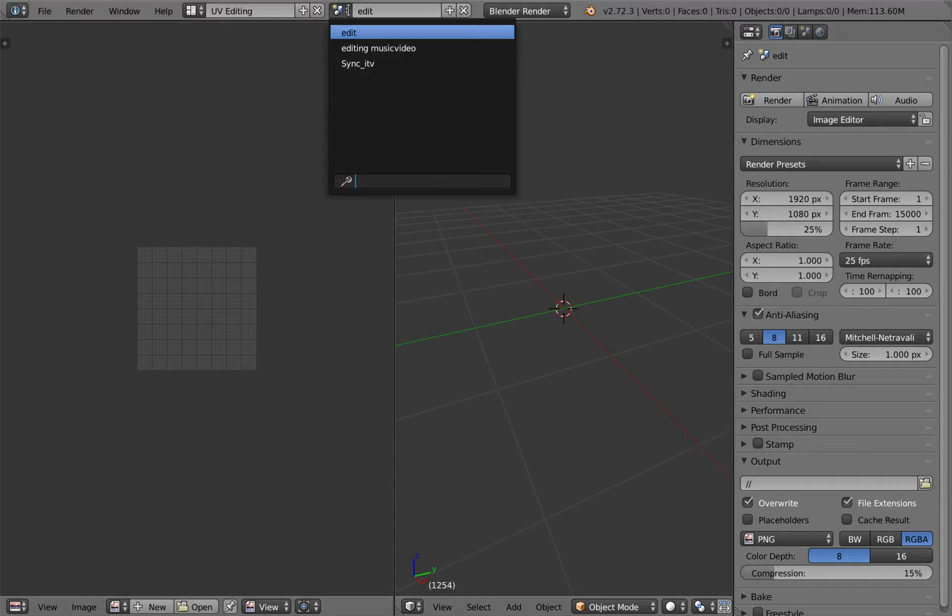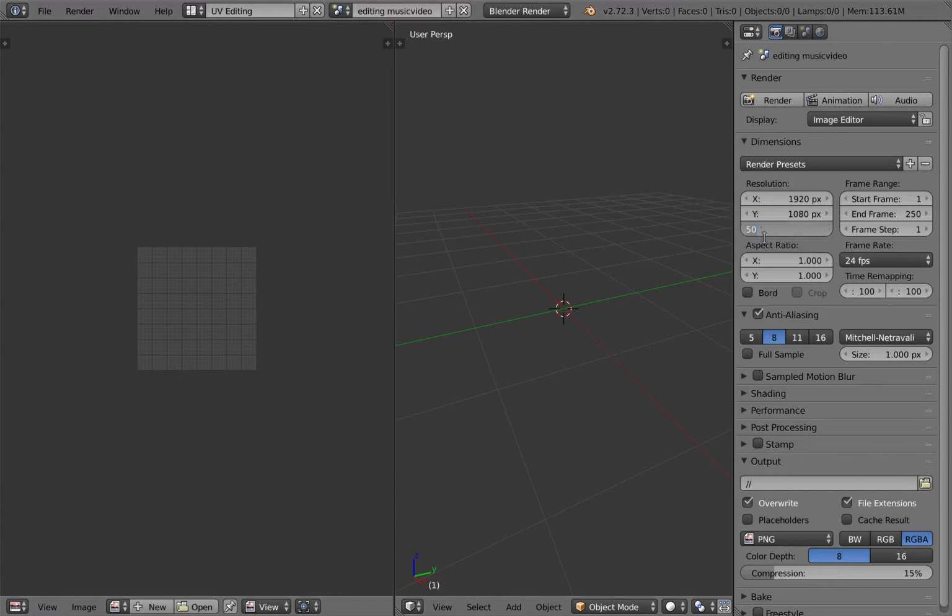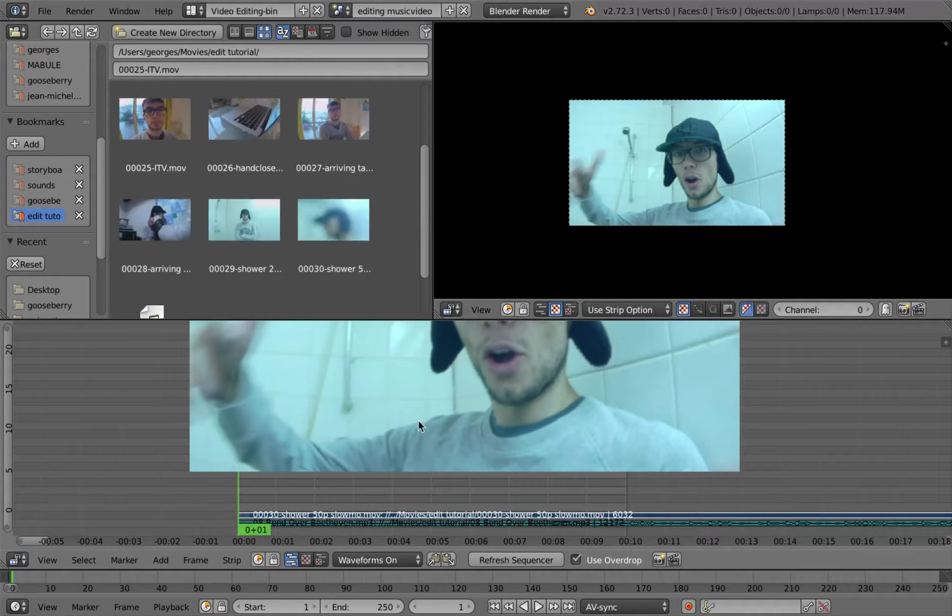I'm in the wrong scene. Yeah, you know, the global scene problem is that when you switch to another workspace to access some settings, you have to check that you're in the right scene. So 25 frames, and now that should be it.